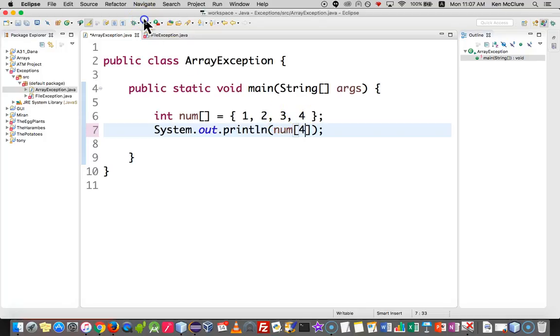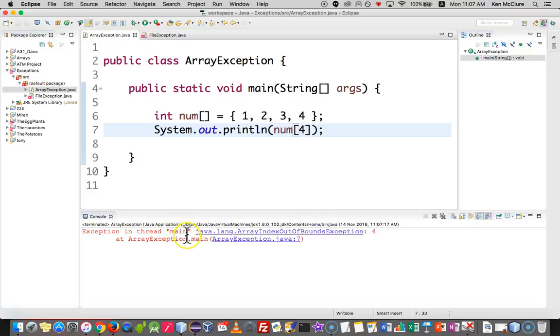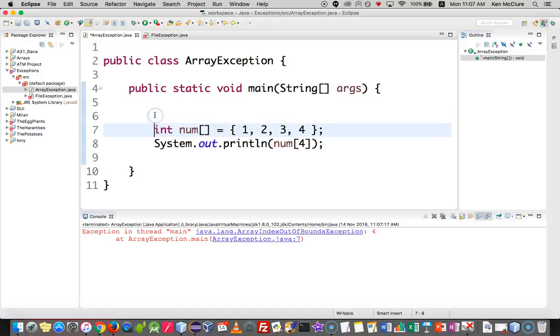I'm just going to run that. And you'll see straight away I have an exception down here. It says exception in thread main, so in my main program. And it's called a Java Lang array index out of bounds exception. So that's pretty self-explanatory, really. It means I'm trying to access something which is further than the outer limit of the array. Now, I'm going to show you how you might handle that.